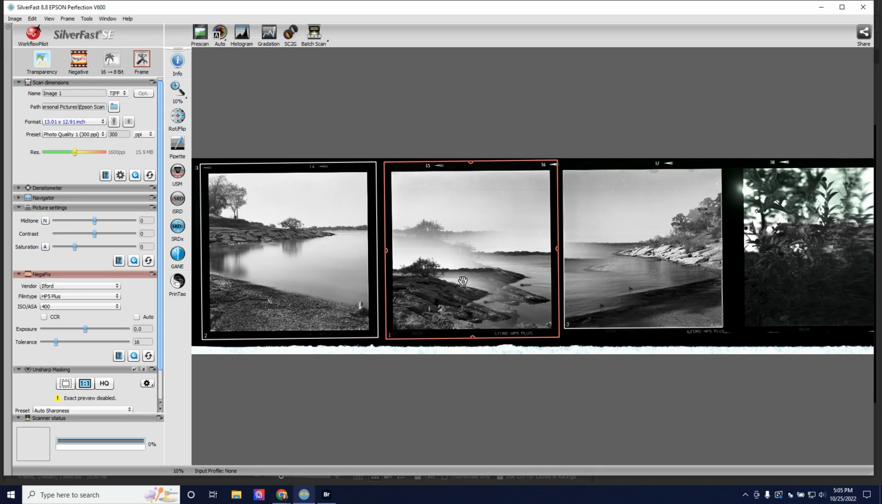And let's say I want this image a lot lighter or more contrasty. I can come over here to exposure and pull that up if I want. So I can pull that exposure up or down, anything I want, and it will adjust just that one frame. So let's pull it up just a little bit, but we're going to scan it right there.